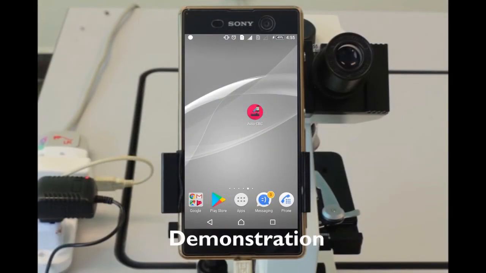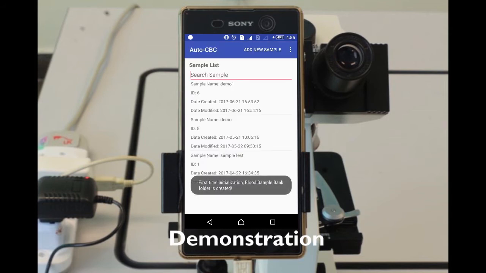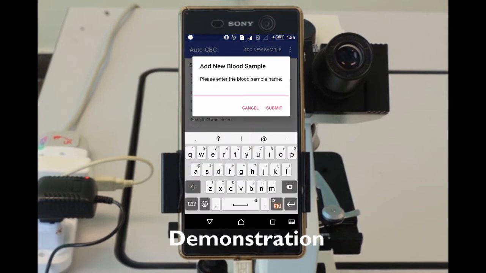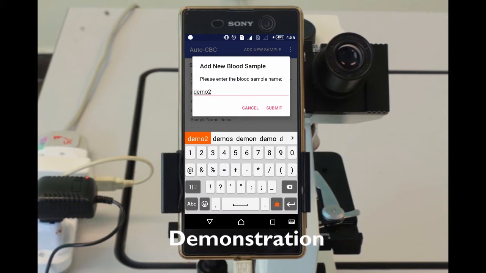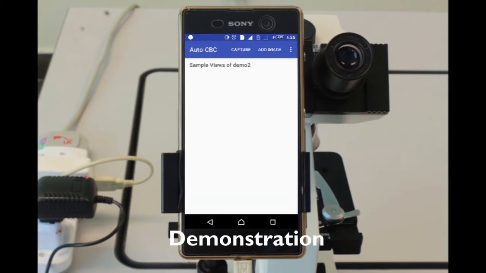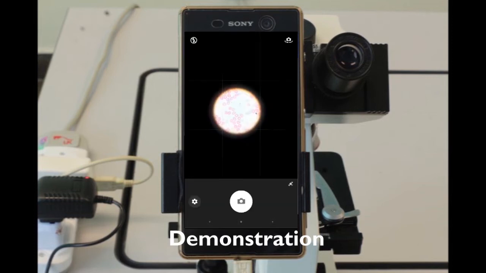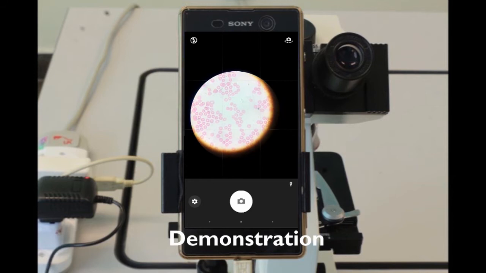Firstly, open the app by clicking the Auto CBC icon. Then, click Add New Sample to create a sample name in the list when there is a new blood smear to be diagnosed. Then, click into the sample that has been created, and enter the view list of the sample. Next, click Capture to use the mobile camera to capture the blood cells.